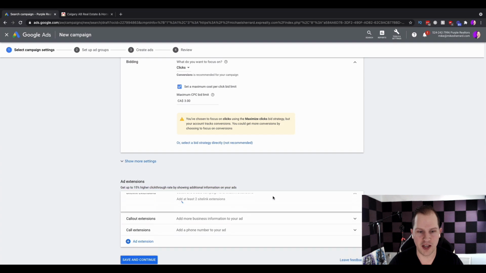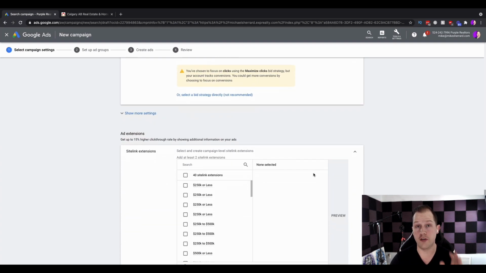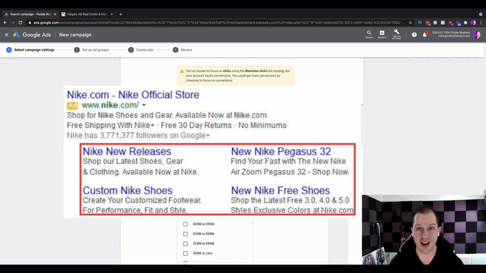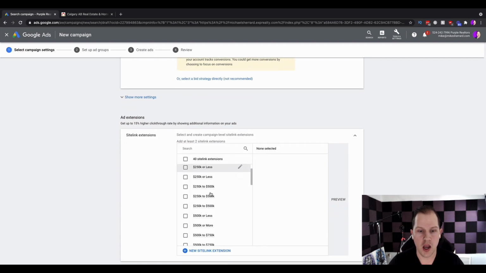So let's start with site link extensions. Now, what we're going to do is I'm actually going to overlay on the screen right now exactly where a site link extension shows up on a traditional Google ad so that you can visually see how this looks. So you can see here with past Google ads that I've run, you need to understand that the ads that convert the best are the ones that provide the most value to the end consumer.